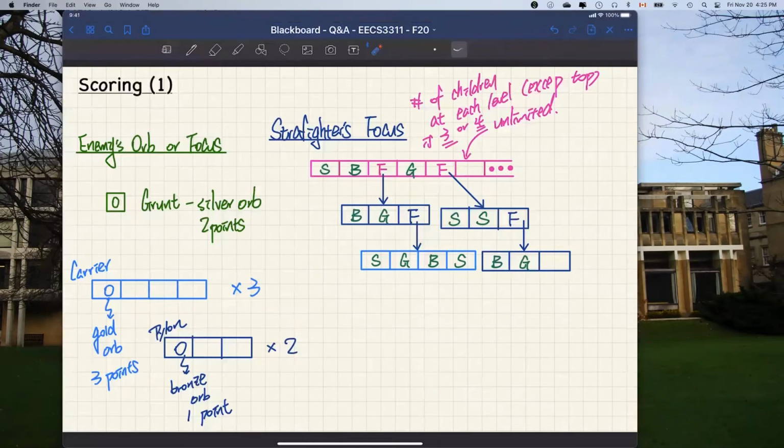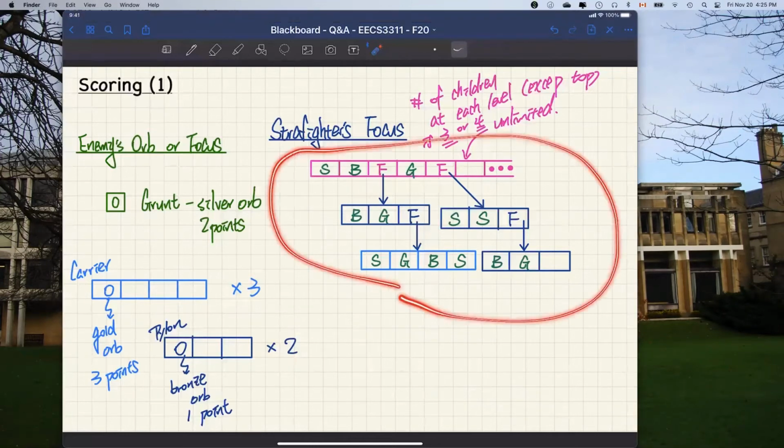So you might be wondering what kind of data structure we should use to represent this. Well, I already gave you a hint. It's basically a tree structure, because the way you build the focus as the turns go by in the game is going to be recursive.